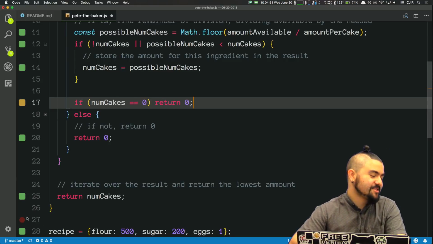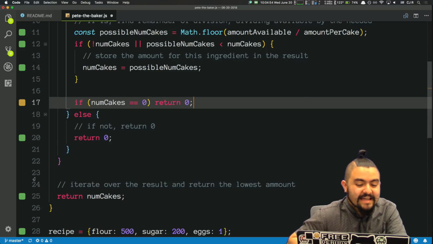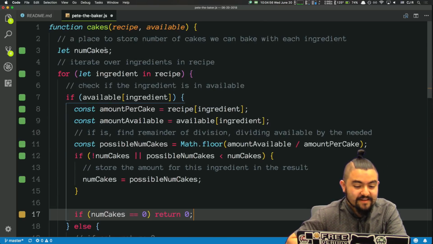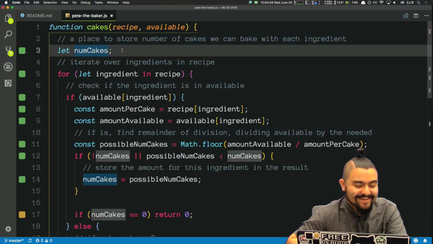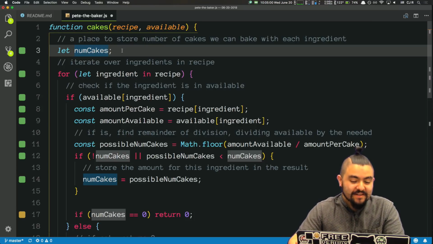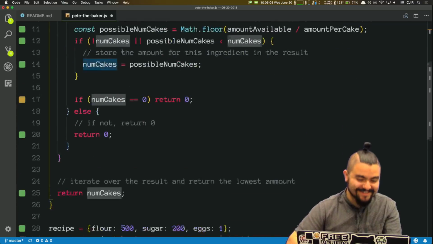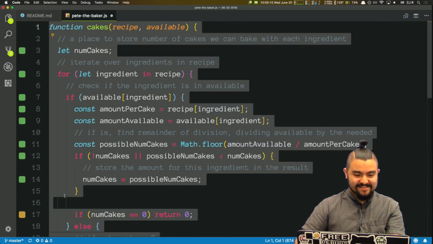Yeah, and Meritron says you could start num cakes as infinity. That's one thing I thought about, but I don't like that. Because if we started at infinity, then every number is going to be less than that, so we would override it. But I think I'm okay with this. Let's see what happens if I submit it.